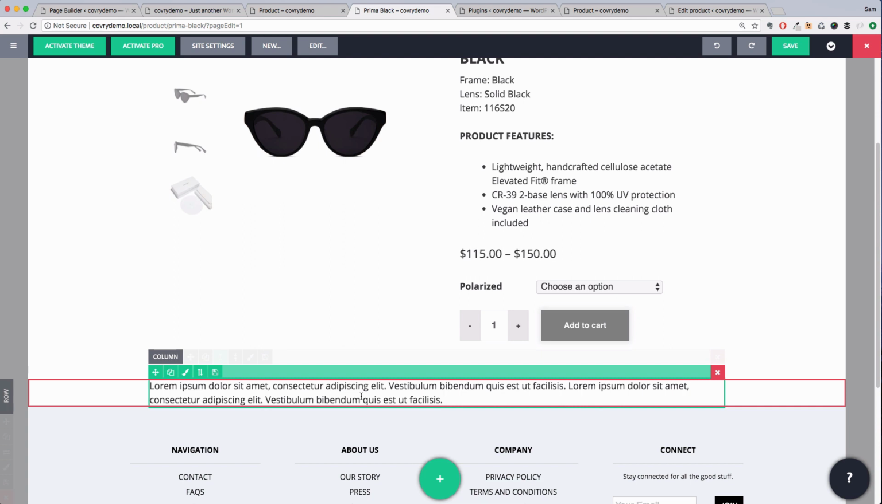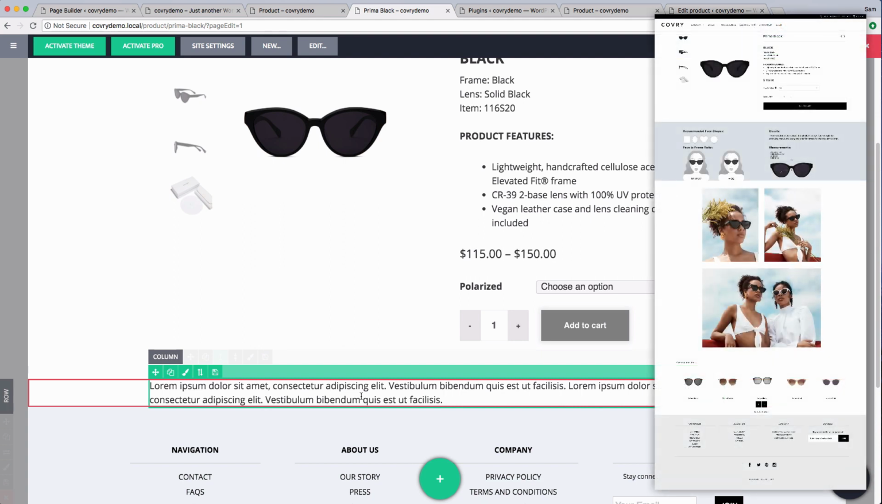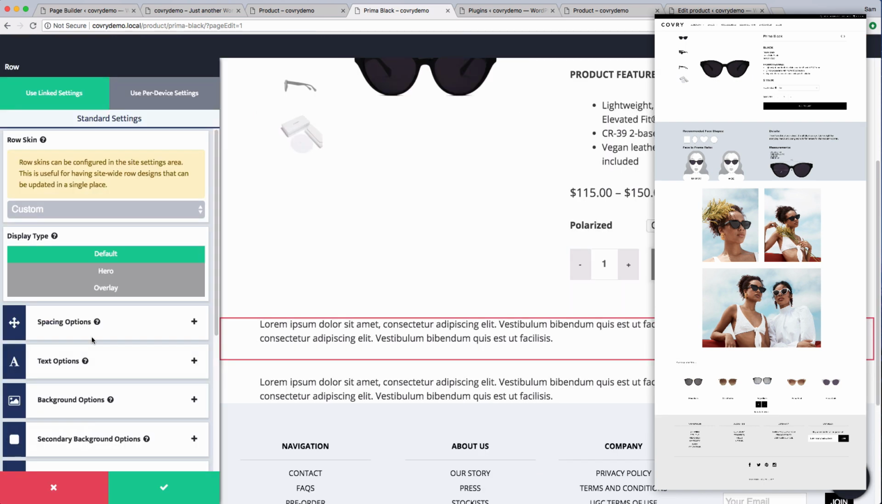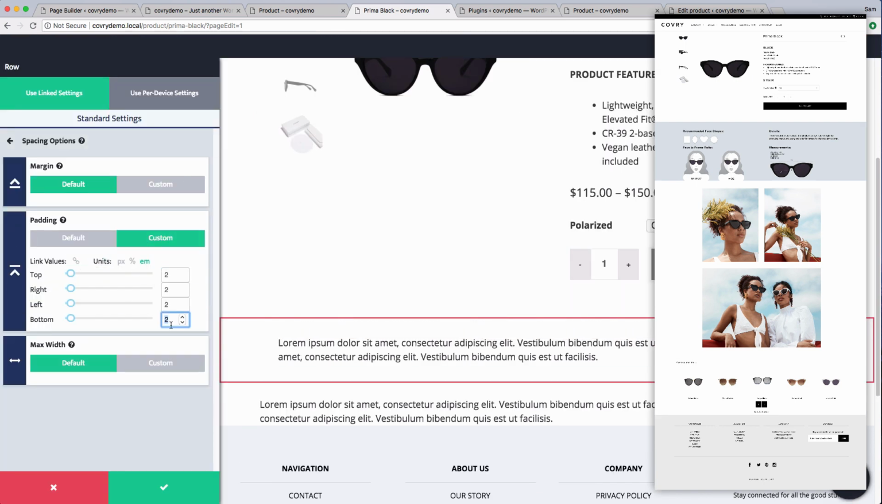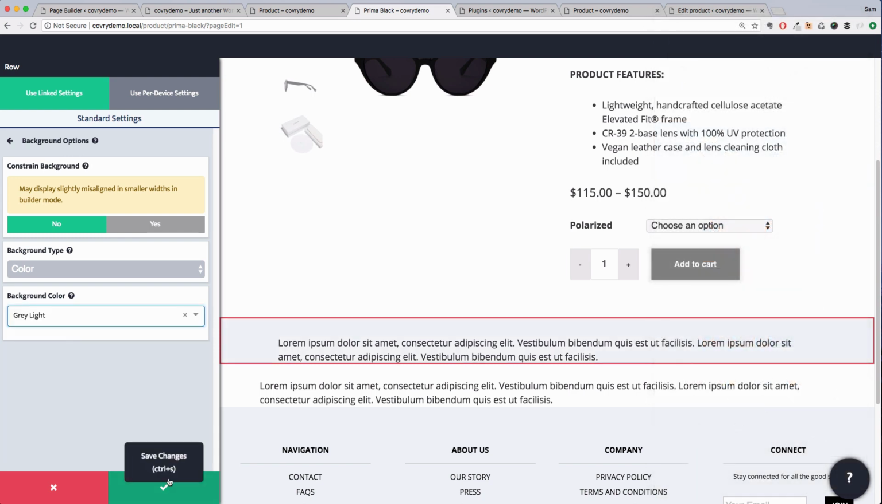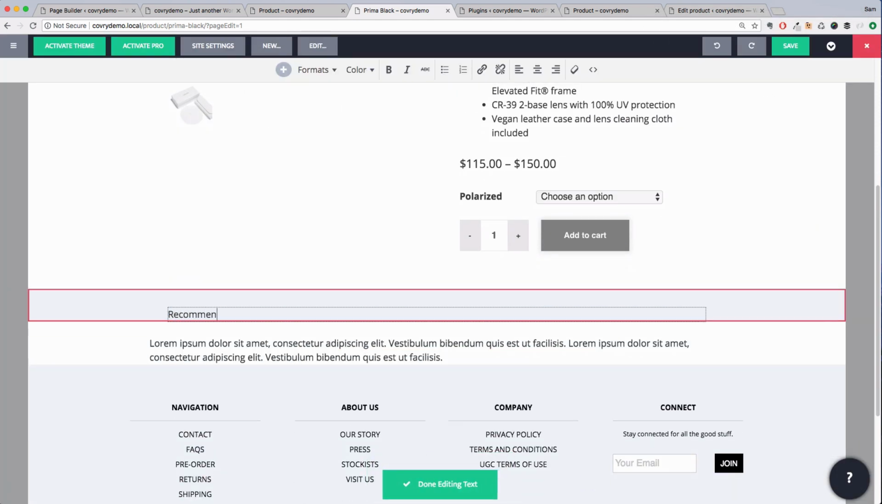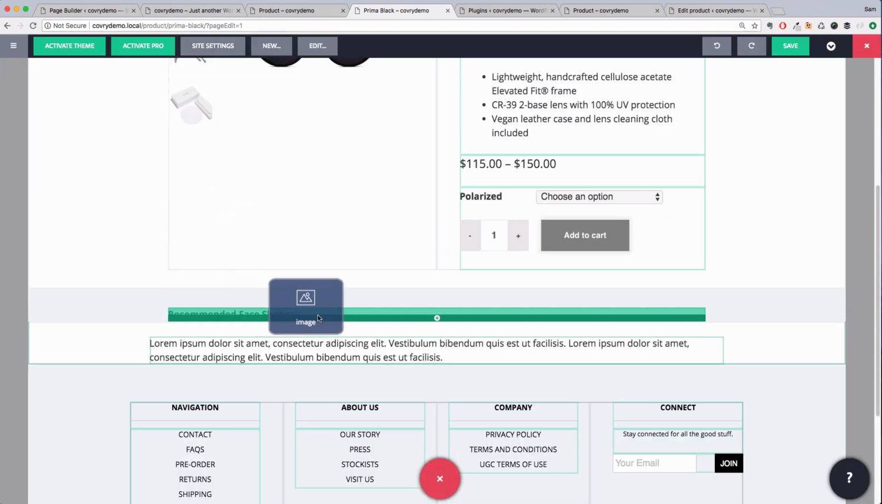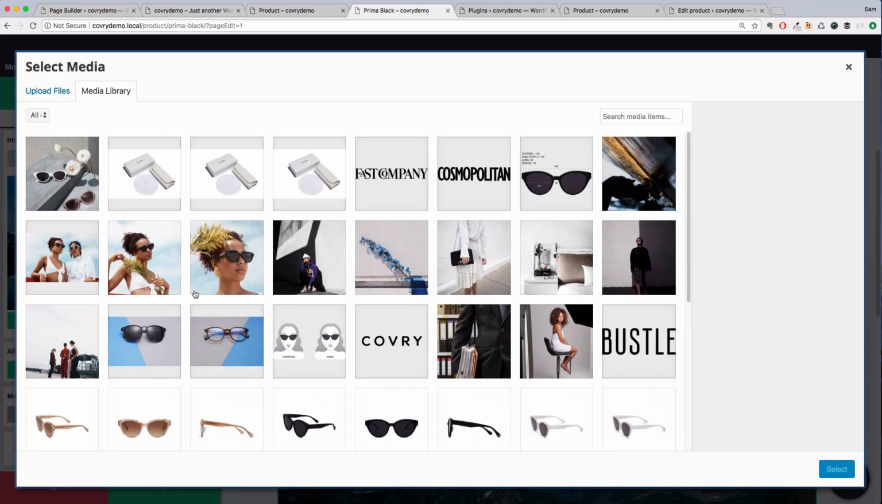And now we'll start building the area below that product description. So you can see here we have the details, the gray details area, and then there's an image area below that. So we'll build that details area right now, and I'll just build that real quick so you can see we have recommended face shapes, which is a pretty cool feature of Covery.